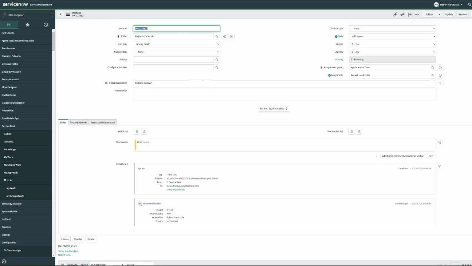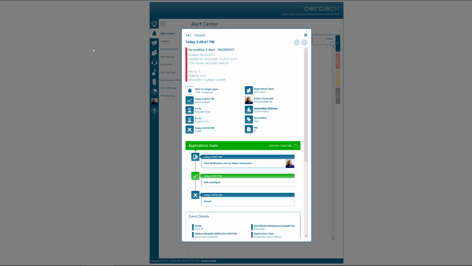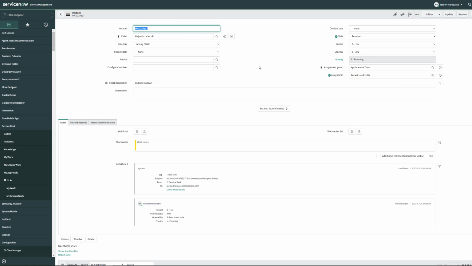Now, if my user were to go back into the Enterprise Alert system and close this ticket, you'll now see that we have a closed status for the Enterprise Alert ticket. And then if I go back inside of my ServiceNow incident, you'll see that my state is now resolved, and it stays under the Robert Hardcastle user because he's the user that went ahead and closed the ticket.